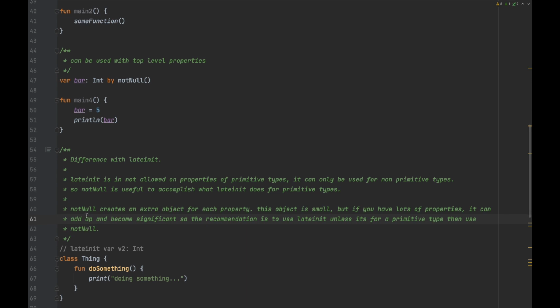One thing to mention here is that notNull delegates basically create an extra object for each property. Of course, this object is small, but if you have lots of properties that use notNull delegates, it can add up and become significant. So the recommendation is usually to use lateinit for properties of a non-primitive type. But if the properties are of primitive types, you have to use notNull if you don't want to initialize it at construction time.